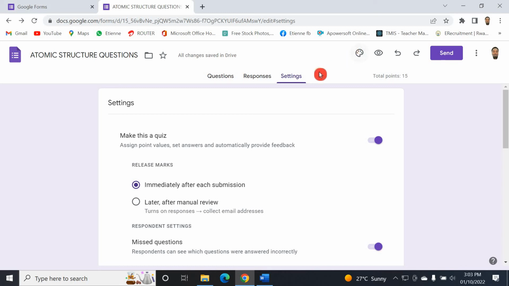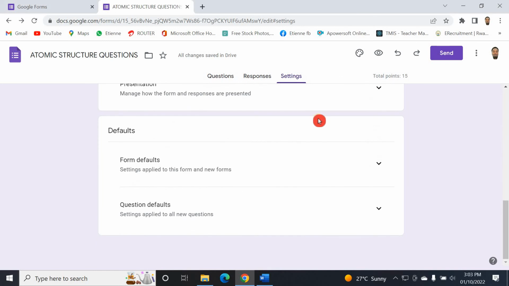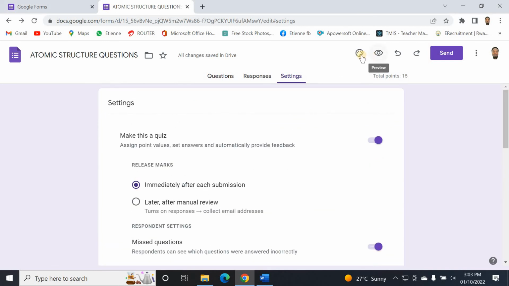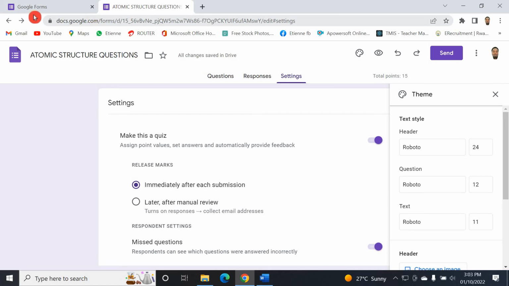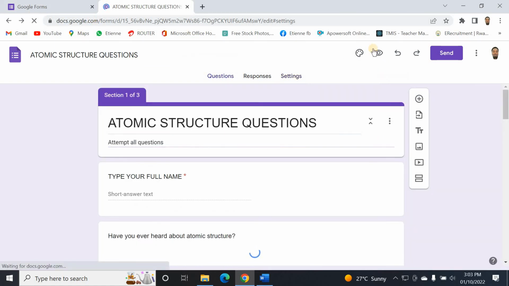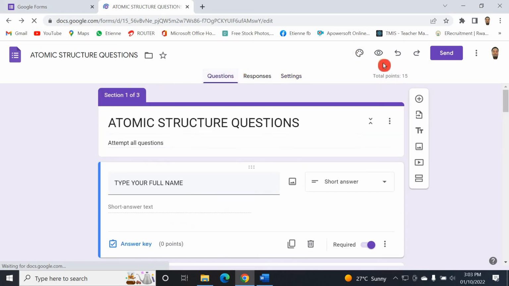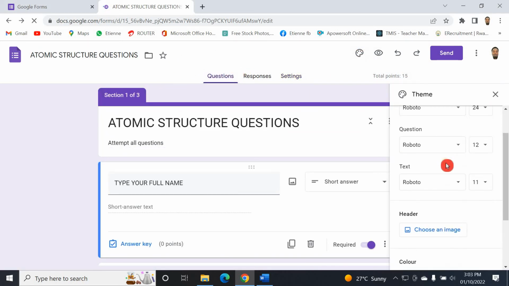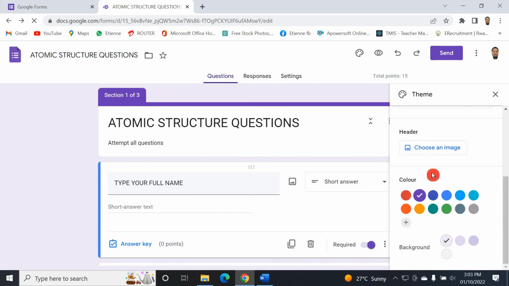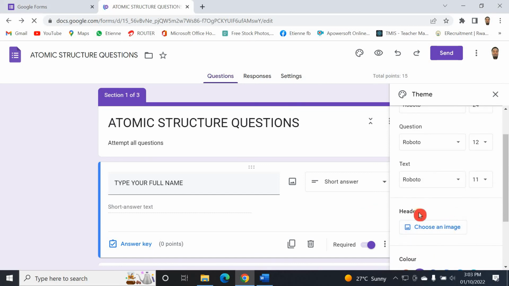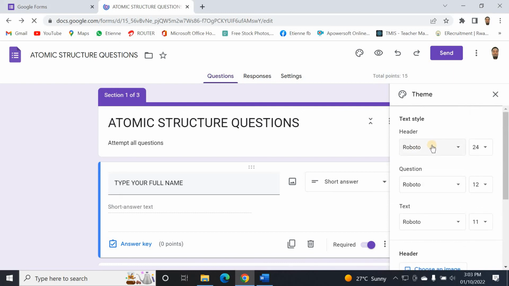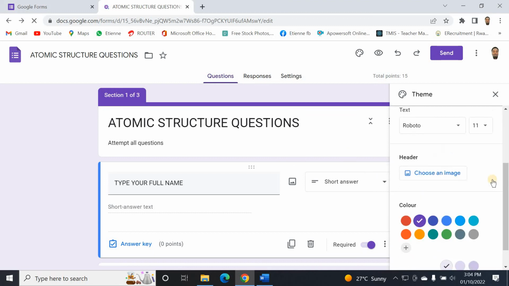Once you come here to customize theme, it's where you can customize the themes. If you want to see different themes, you can see. In our themes, you can change the theme color. I can choose an image for the header. You can change the style. Here, this is the style: header, questions. You can change the size.